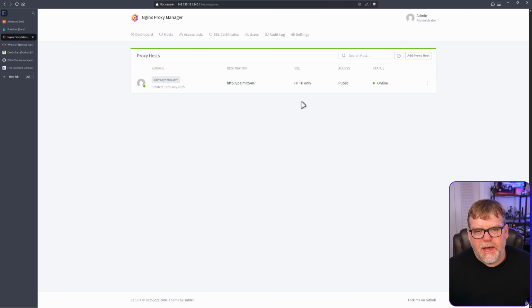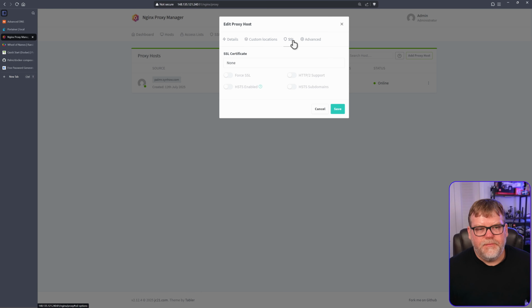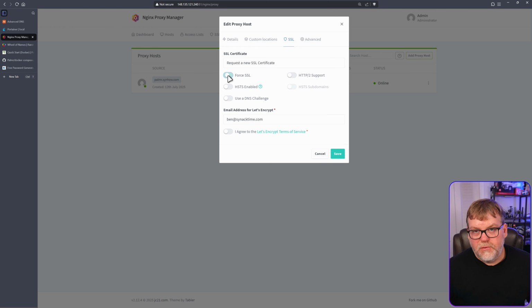And next up, I need to add a certificate to that because I don't want it to be unencrypted. I know you don't. Let's edit it. Let's go to SSL. Let's go ahead and drop this down and request a new cert. I'm going to force SSL, and I'm going to agree to the terms of service from Let's Encrypt. If you did everything right in the order that we just did it, this should go float away and you shouldn't receive any sort of error messages.